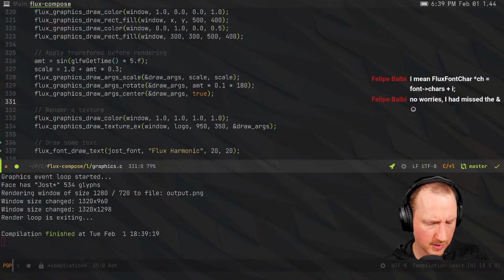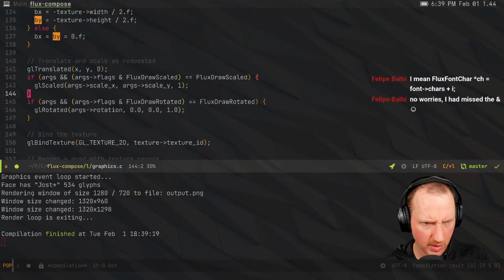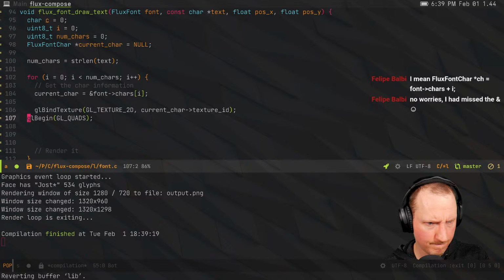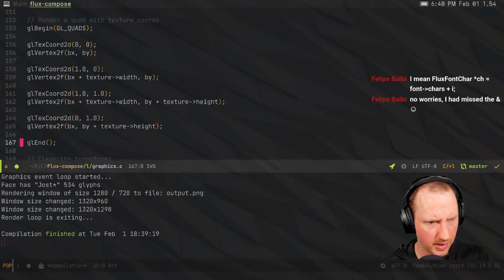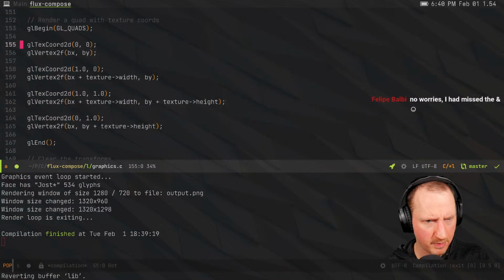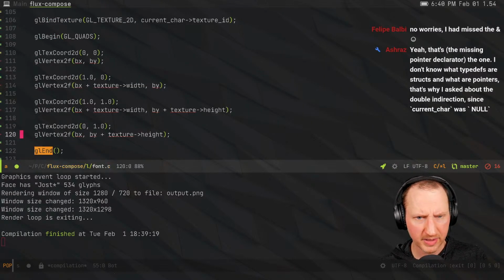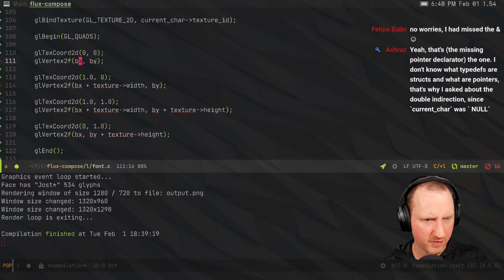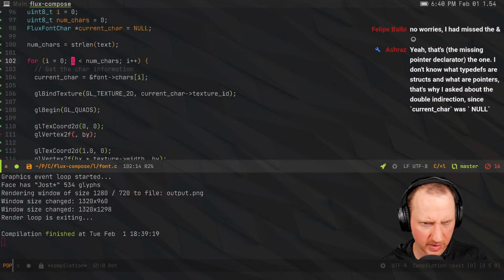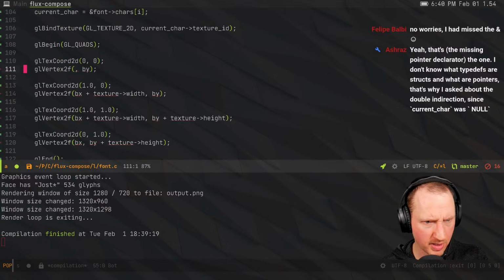So graphics, draw texture. And then what we did here was use GL quads. And then GL end, obviously. And then we'll just copy this a little bit and drop it back in there. So for the texture coordinates, we're just going to draw a rectangle effectively and use the expected texture coordinates. So vertex 2F, we have the character width. So what we can do is, let's see, where's the start position? We have position X. So we're going to say pos X.